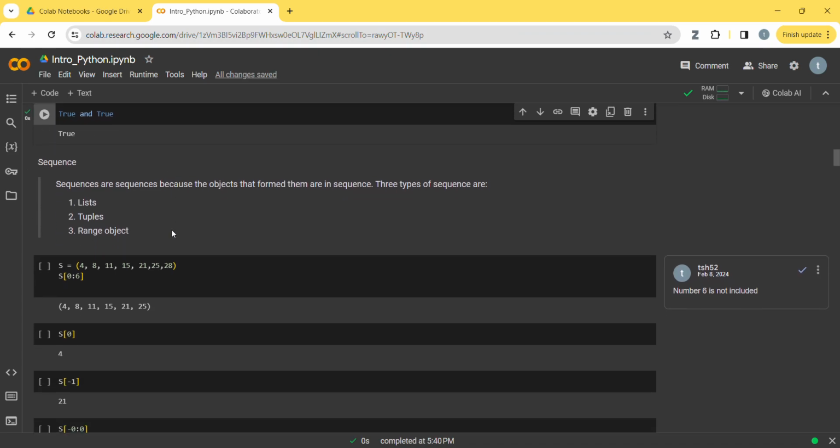Sequences are objects that form in sequence. Three types of sequence are list, tuple, and range object. S is equal to 4, 8, 11, 15, 21, 25, and 28, and then you have the first row, and then 6 in a column, so you can run. Basically, you still have the first row, right? 1, 2, 3, 4. All these numbers become the first row, right? And 6, 0, 1, 2, 3, 4, 5, 6.